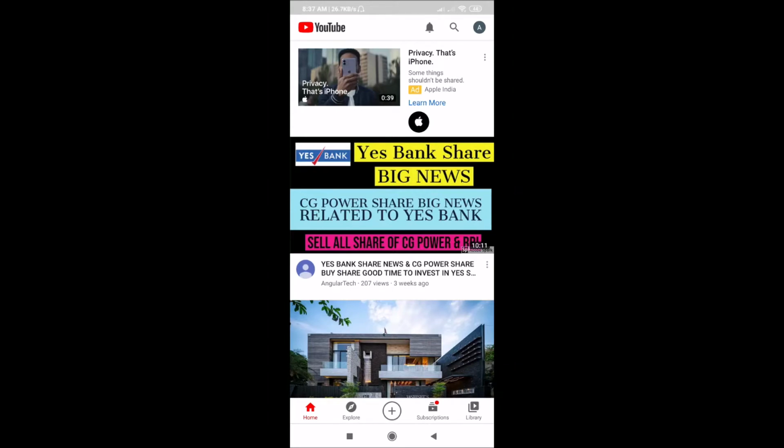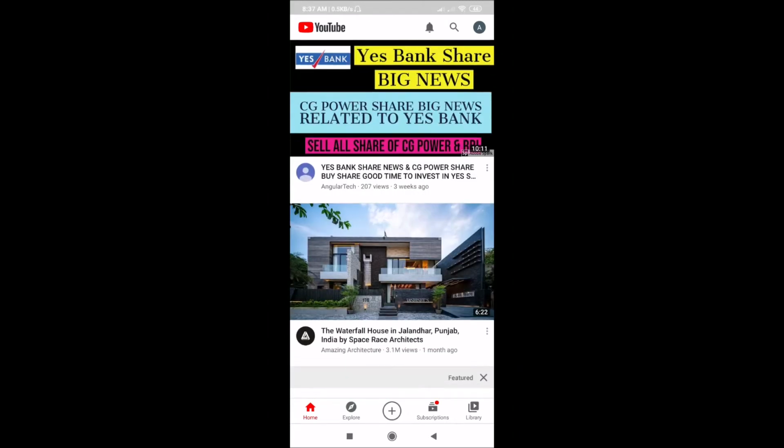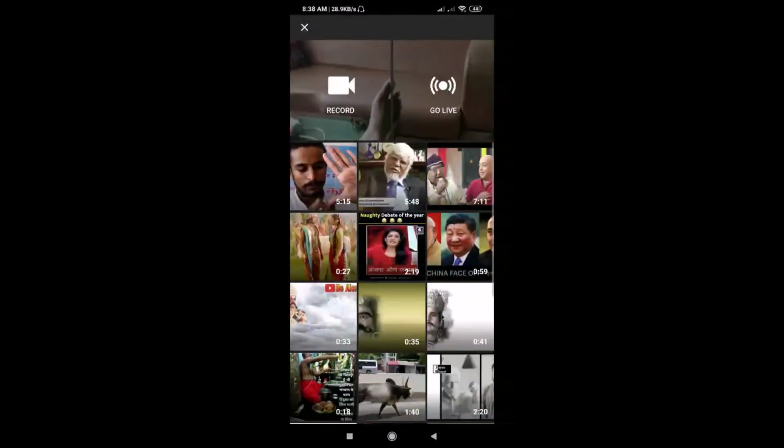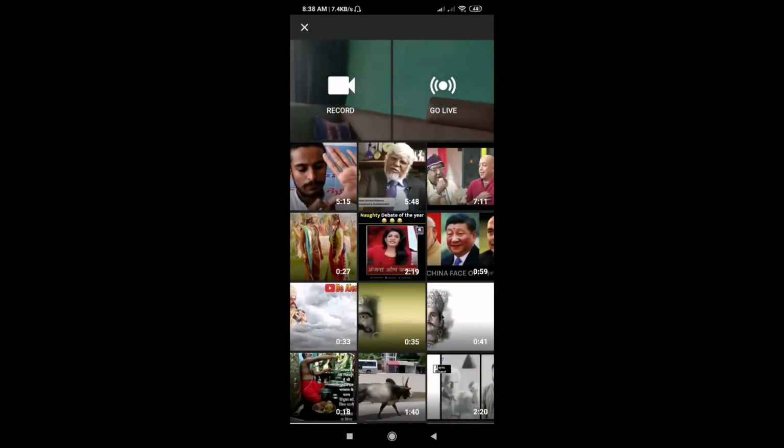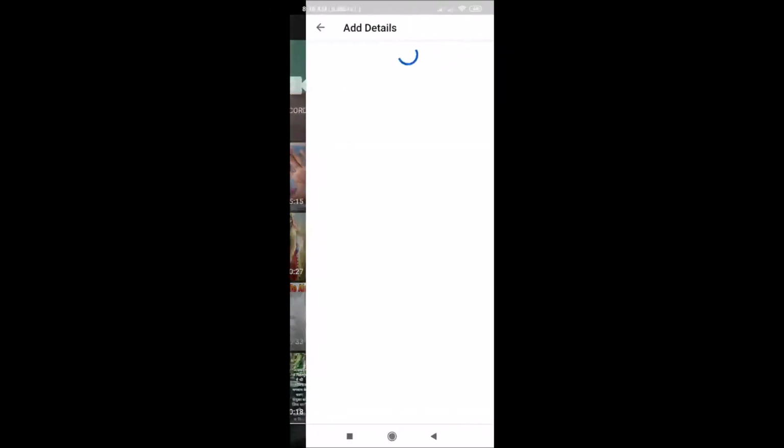Recently YouTube introduced a new feature for uploading video. You can see here a plus button. Just click the plus button, and it shows three different options. The first is record video, then go live, and then select any video which is already stored in your memory. Suppose that I want to upload this one video, I select this video.